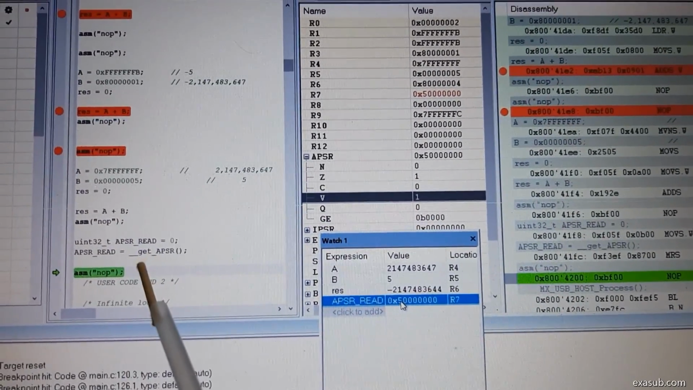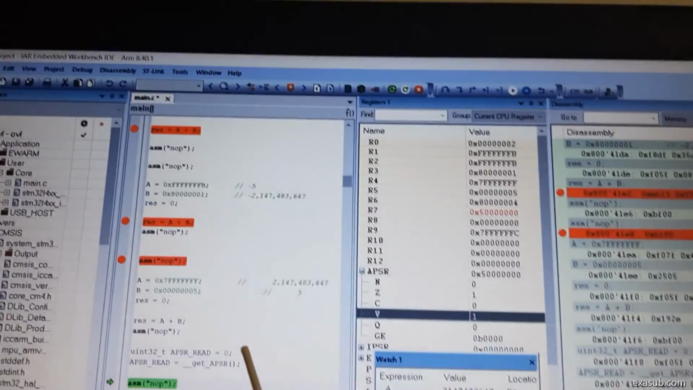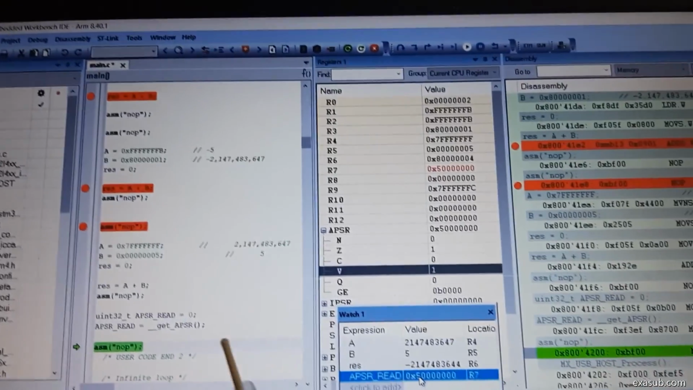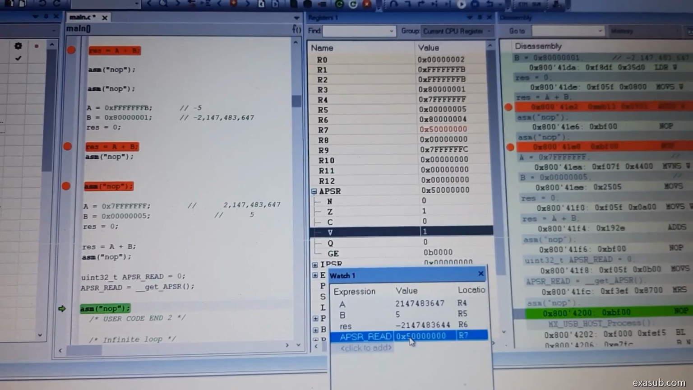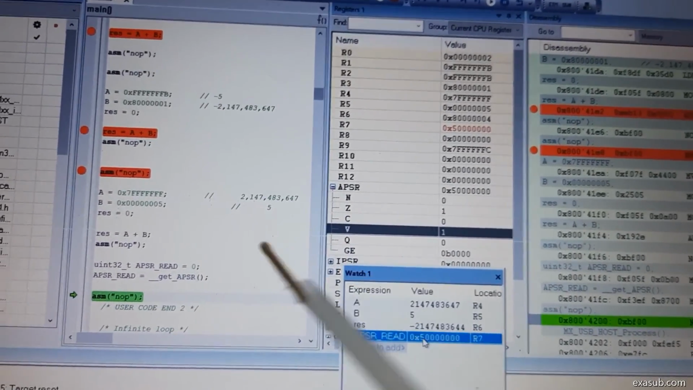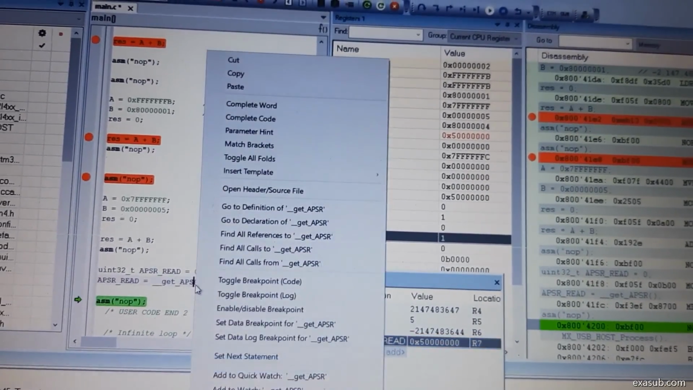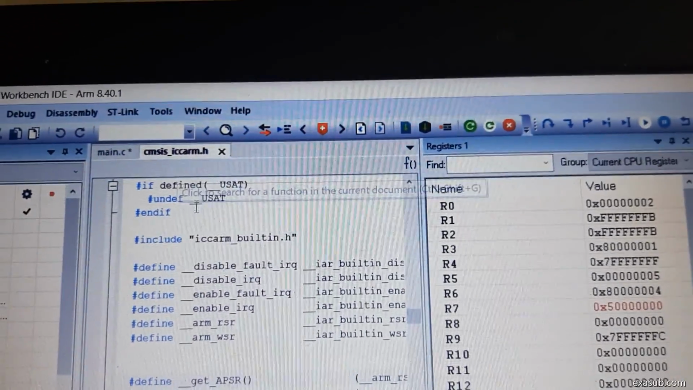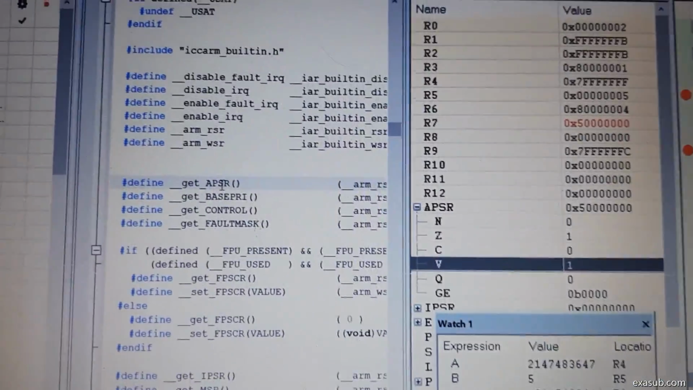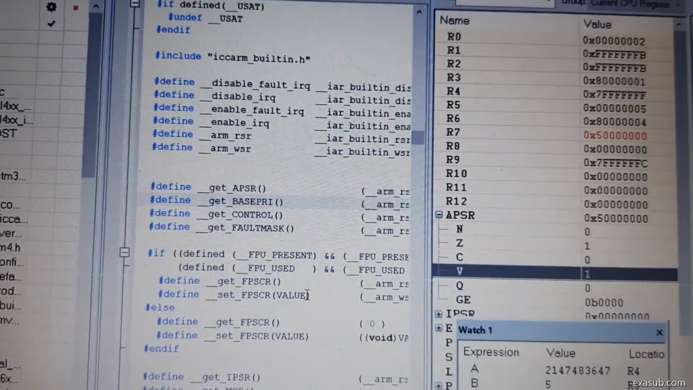So using this __get_APSR in IAR Workbench, you can read the APSR register. So this register is in the CMSIS library. So if you right click on it and go to definition, it will take you to the CMSIS ICC arm.h header file, and here you will have your APSR defined.